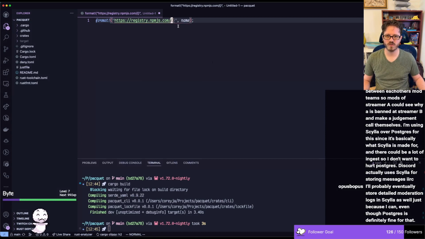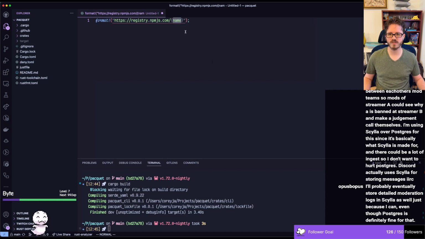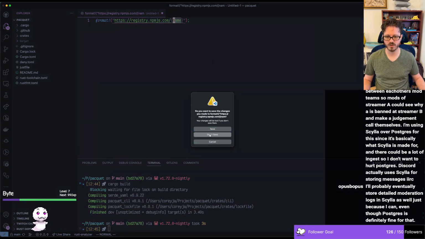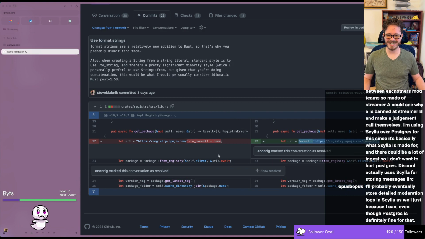The newer style is just a newer thing in Rust, so if you have a recent Rust, just go ahead and use this style if you prefer, which I think you should. It's nice. Instead of doing the plus name, we just do the format string here. And I think we're going to be saving an allocation here, but it might not be the biggest deal, but I think that's what's going to happen.